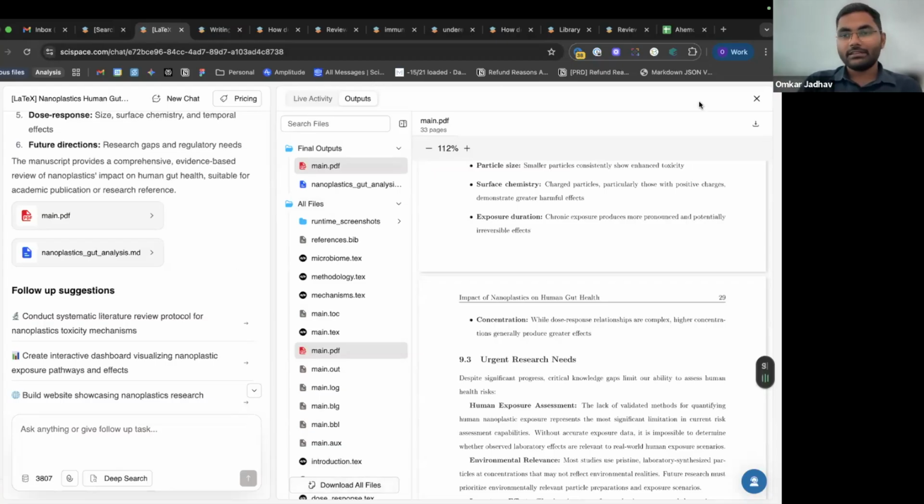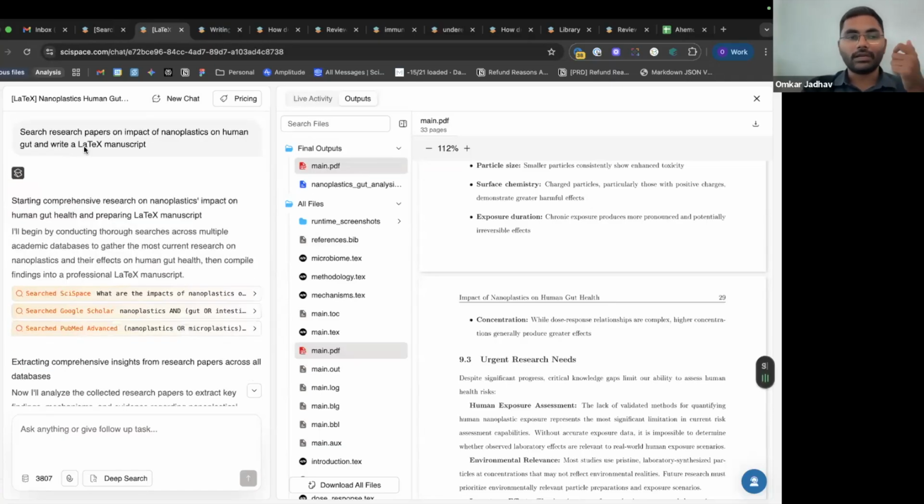So that way the agent is quite powerful, where it is able to do a very complex long running task, which would have taken at least days for a human to do, right?